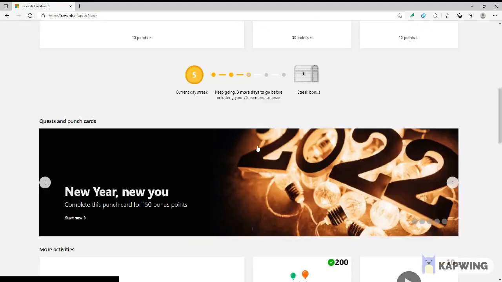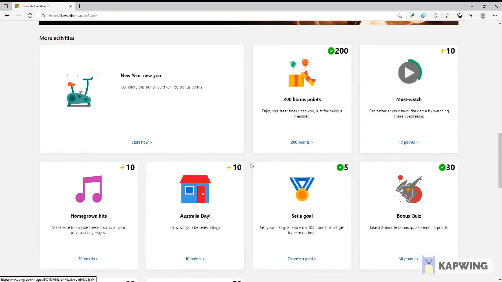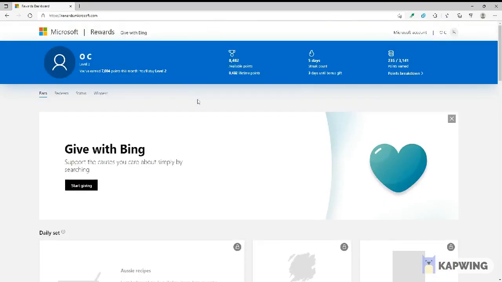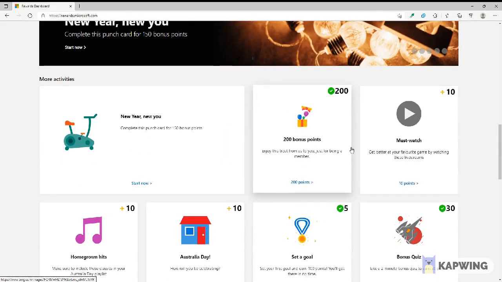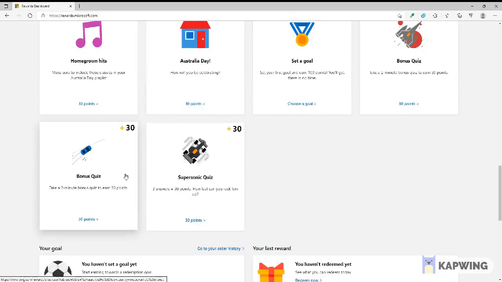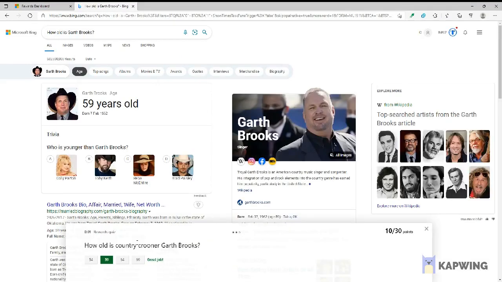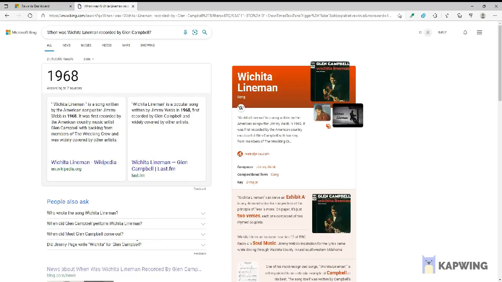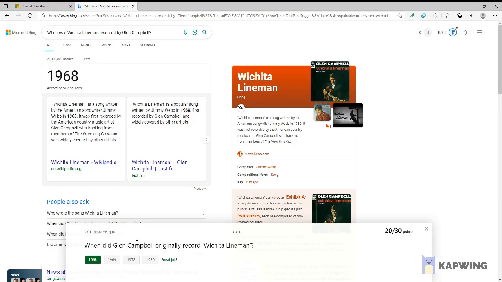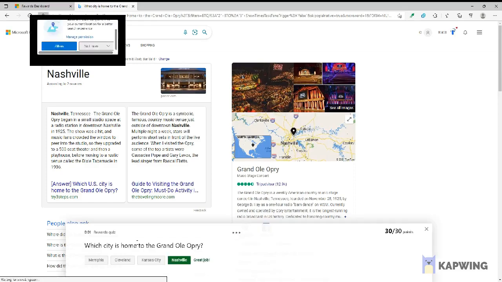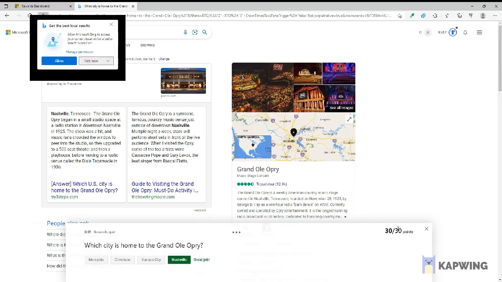So as you can see, the activities are different now. So now you can do more activities and earn more points. So yeah, we can just do all of these, and we can again use ABS to automate all these quizzes. Yep, it works. Okay, so we just added 30 more points.